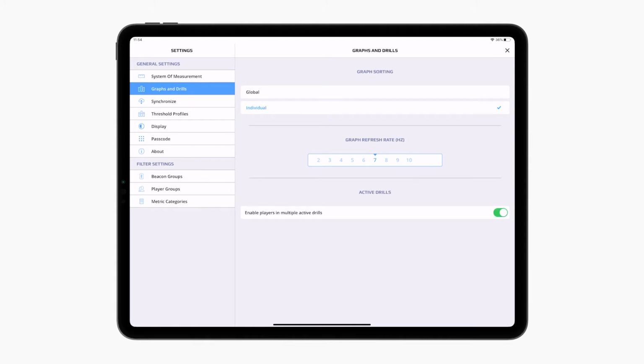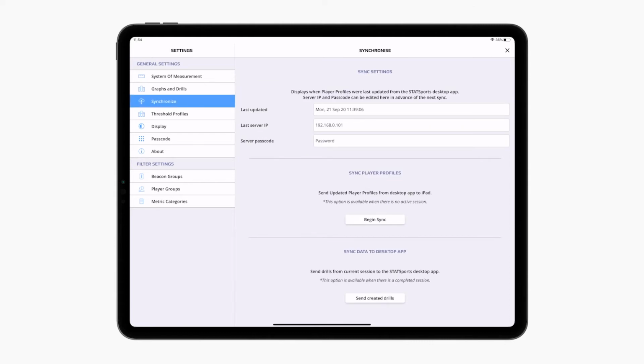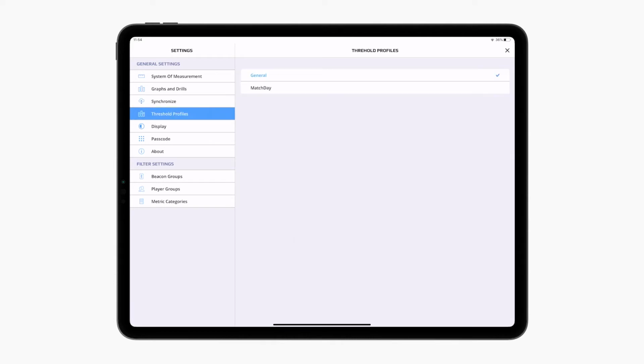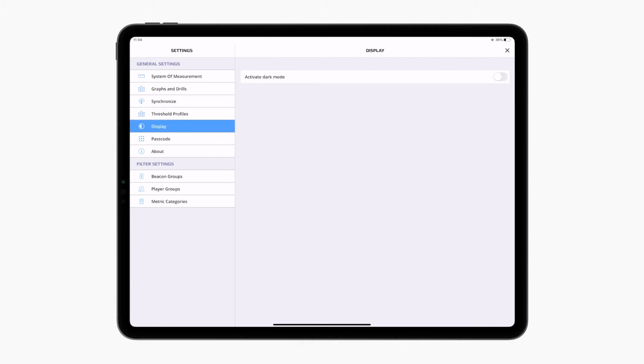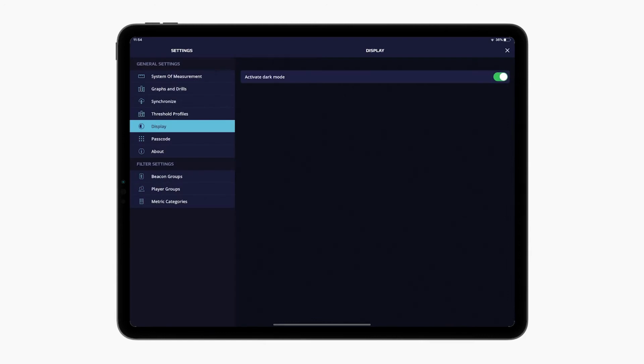In the synchronization settings, we'll then see when we last updated the iPad application and the last credentials used. Next, we have the threshold profiles. Any thresholds which are configured to our players will be transferred on the app sync and are selectable from here. If I select match day, the thresholds that are viewable in my live session are now applicable to my match day thresholds. We also have the ability to change to dark mode in the display settings.